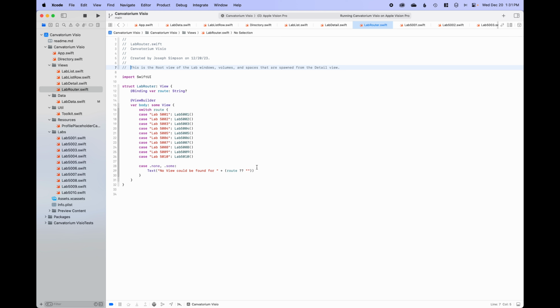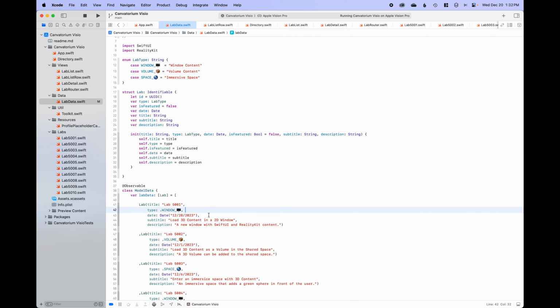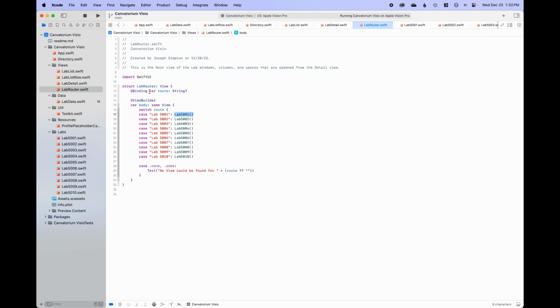Lab router is about as dumb as it can be. It just uses a view builder and I can only assume will be a very long case statement as I keep adding labs. I haven't thought of a better way to do this yet, but if you know of one, let me know. I would love to just include the lab itself as part of the data, but I have not figured out a way to do that which makes Xcode happy. So for now, I'm just using this very simple router view that passes in that route string, switches on it, and I've got a default case for anything that doesn't match one of my existing ones.